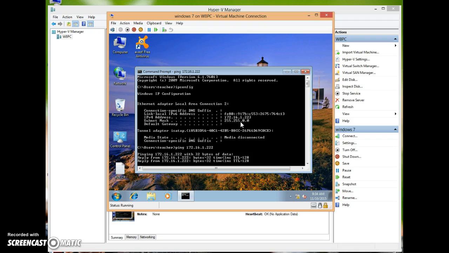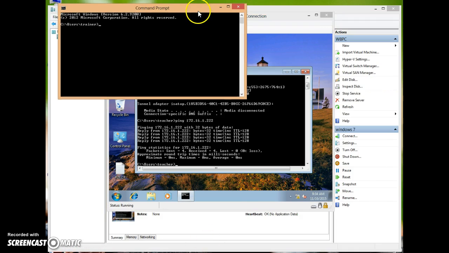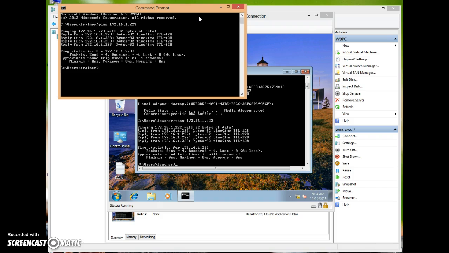Enter. So I'm getting a reply. That means the switch is working properly. And if I go to my main machine and ping the virtual machine, ping 172.16.1.223, that is my virtual machine IP. Enter. I'm getting a reply. So from both sides it is working just fine. Okay, no problem.